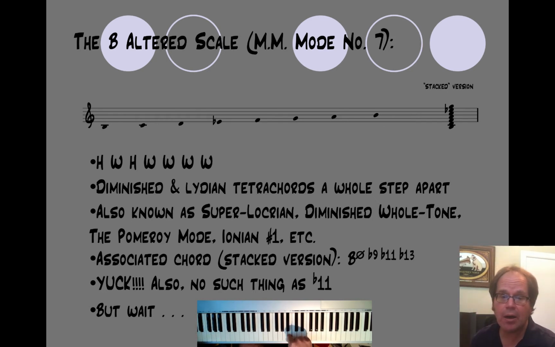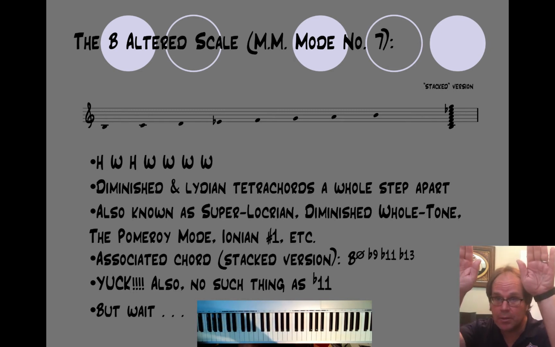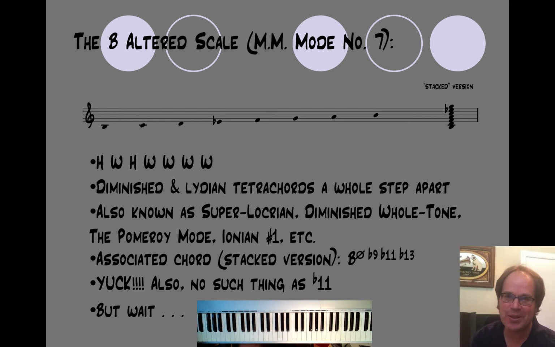So some people call it a diminished whole tone scale because it starts out like what we're going to call later an auxiliary diminished scale, and then has this sort of whole tone area of it. So it starts out like diminished, finishes like whole tone. Some people call it diminished whole tone. Some people call it superlocrian. I like that one. That's kind of a neat name for that one. Some people call it the Pomeroy mode after Herb Pomeroy from Berklee.